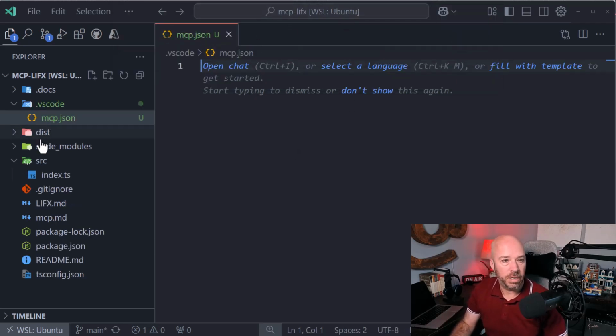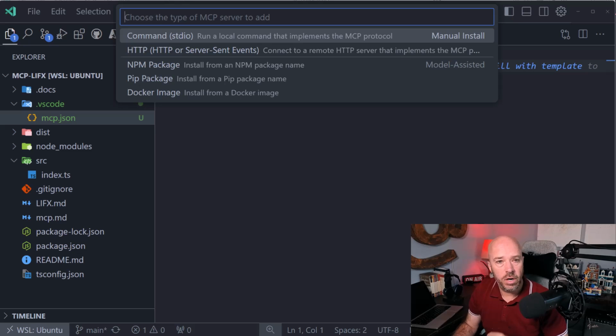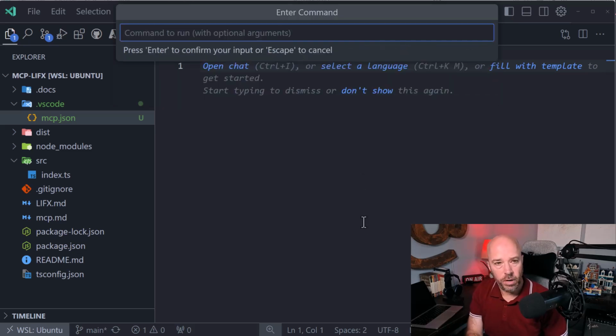And then it shows up here. And you can see it's the right file because we have this little Add Server green button. So let's go ahead and click that. And it wants to know, okay, well, what sort of server is this? And if you remember, it's a standard IO. So let's pick that. And then what command are we going to run? This is going to run with node. And then it just kind of wants a name here and we can just call it LIFX.